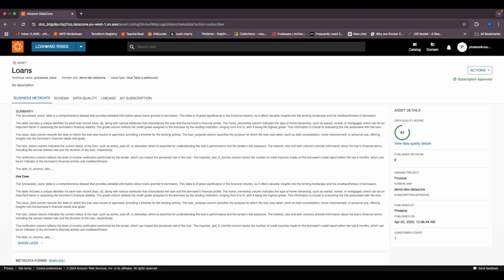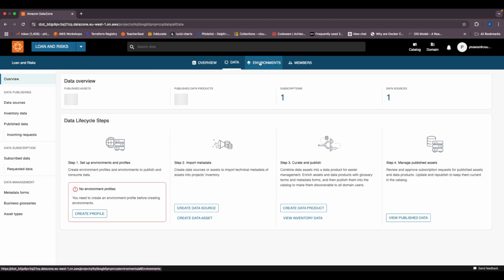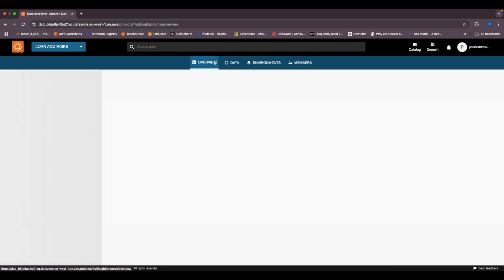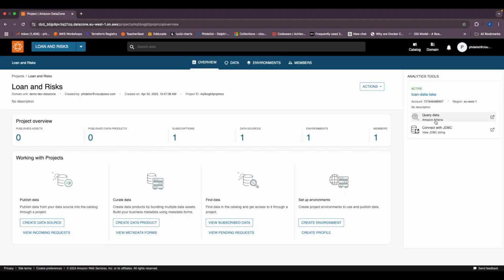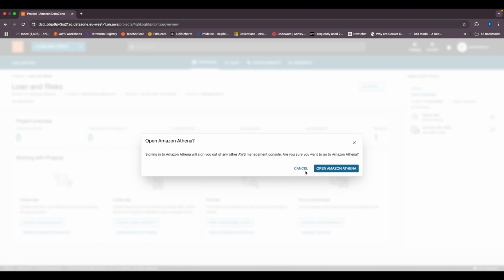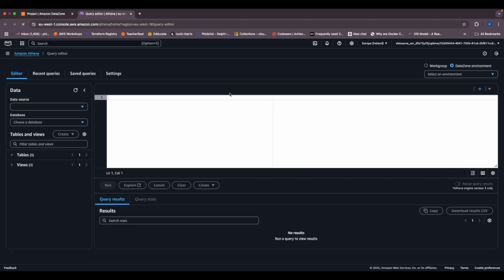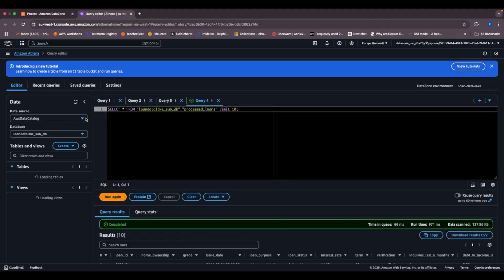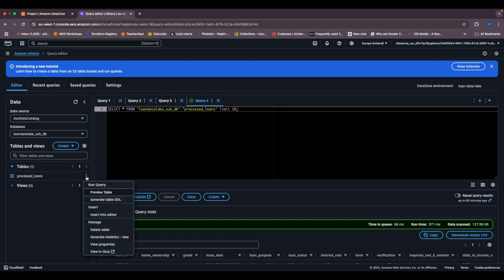So let's come back here at overview so that let's see if you can query that data. So here we have a link to Athena that helps us to query that data. So you just click that and it will redirect you to AWS Athena. So with this, you don't need to have AWS login credentials to access Athena. It will create for you a temporary credential that will help you access Athena.